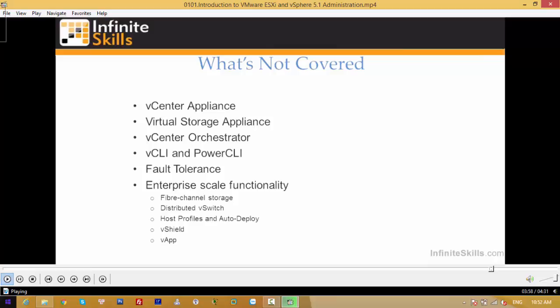And we're also not going to get into the various enterprise scale features like Fibre Channel, the distributed vSwitches, host profiles, and Auto Deploy, where we can actually boot ESXi using PXE every time a server is activated, so there's actually no local installation at all, or using vShield or vApp to either protect virtual machines or to group virtual machines together to provide a service.